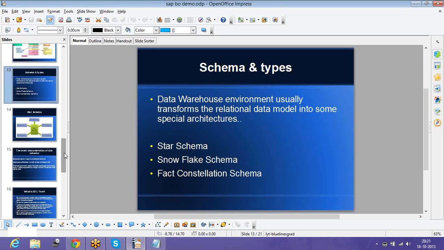Any doubts in this, you can just ask me. Anushka, Matthew, Roy, any doubts in these things, you can just ask me. We are continuing, and after this we are going into what an ETL tool is and what business objects are. So if you have any doubts in all these data warehousing concepts, you can just ask me. Yeah.